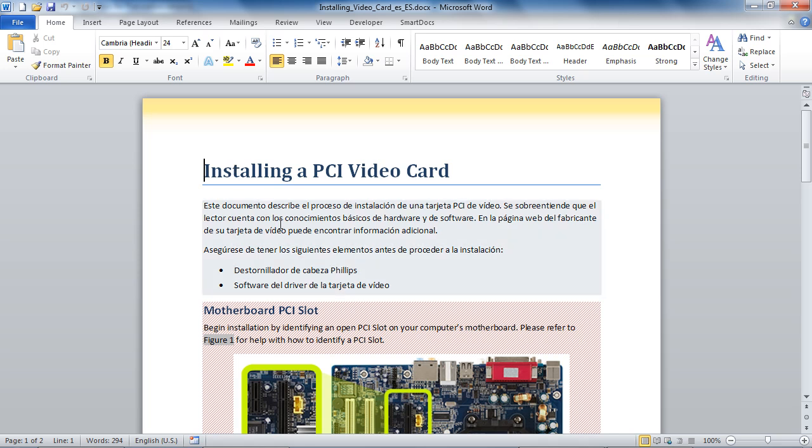As you can see, SmartDocs automatically detected that our introduction snippet had a Spanish translation, and therefore in our target language document, SmartDocs has replaced the source language snippet with the translated target language snippet.